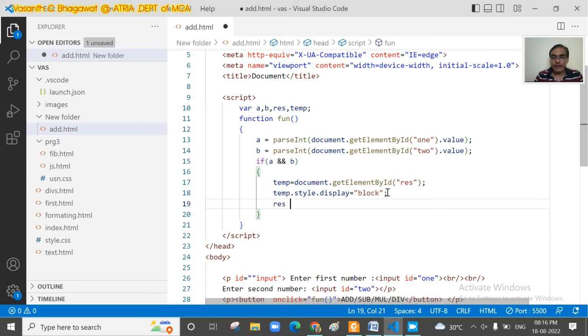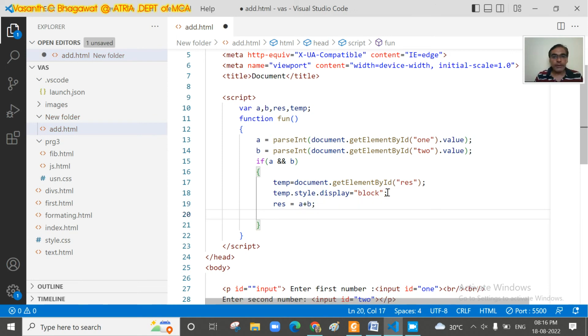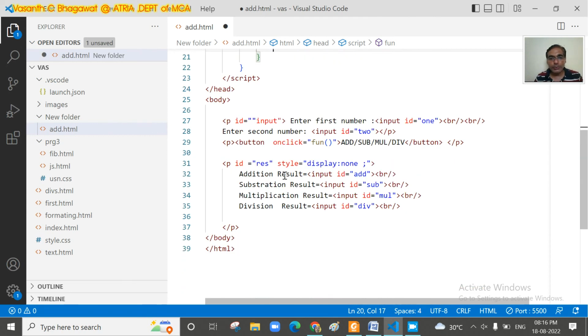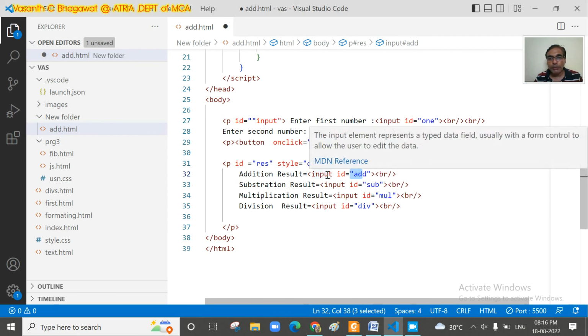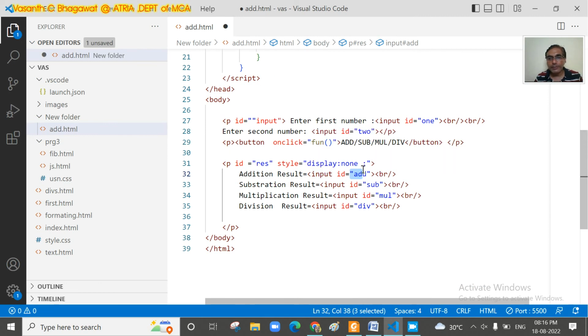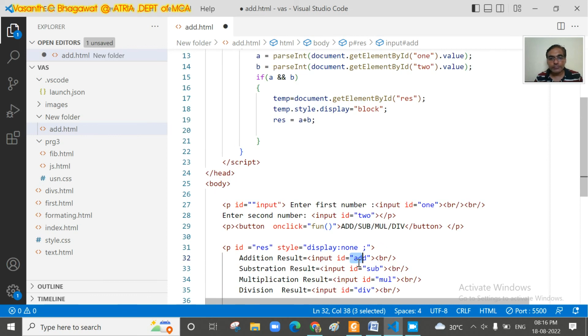Now we'll find the result of the first operation, a plus b. Addition is what? A plus b. So we add these two numbers. Now this result, the addition result, should be displayed here. That is why we have taken here an input box, addition result. The id is add, right? The result is present in where? In res. Now this res value, we put that there.